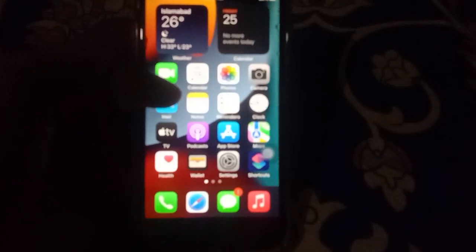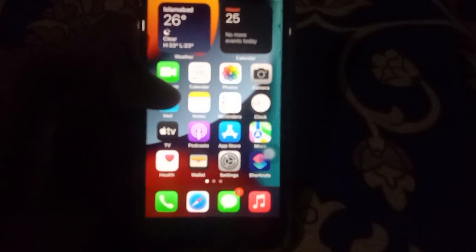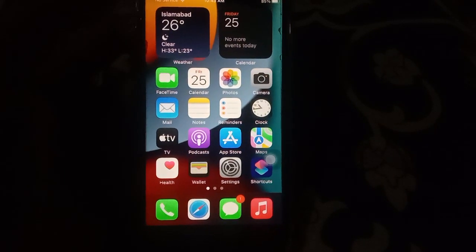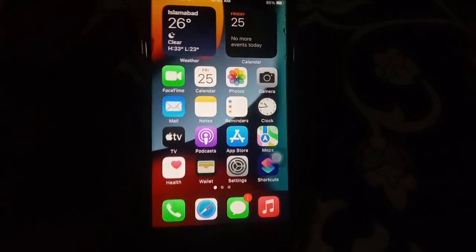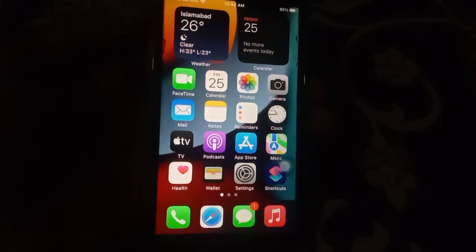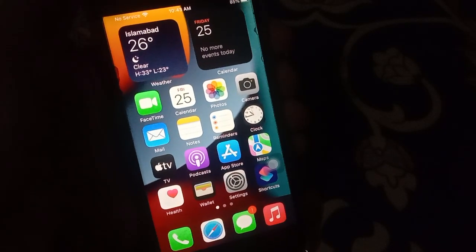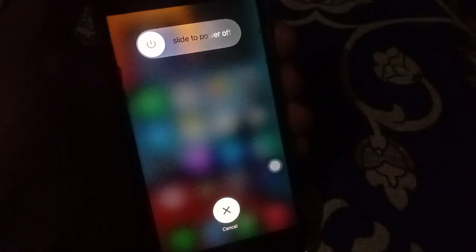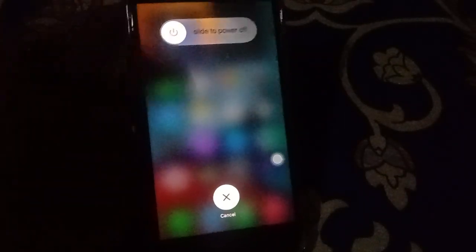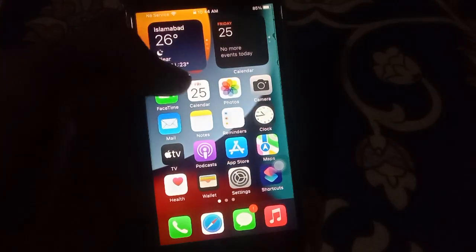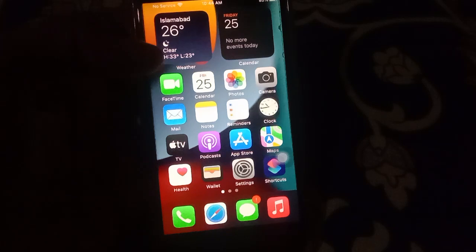So to fix this problem, this issue, the first solution is to restart your iPhone. Press the volume up button, then the volume down button, and then press and hold the power button. Keep holding the power button until the Apple logo appears on your screen, then your phone is restarted and your problem will be fixed.